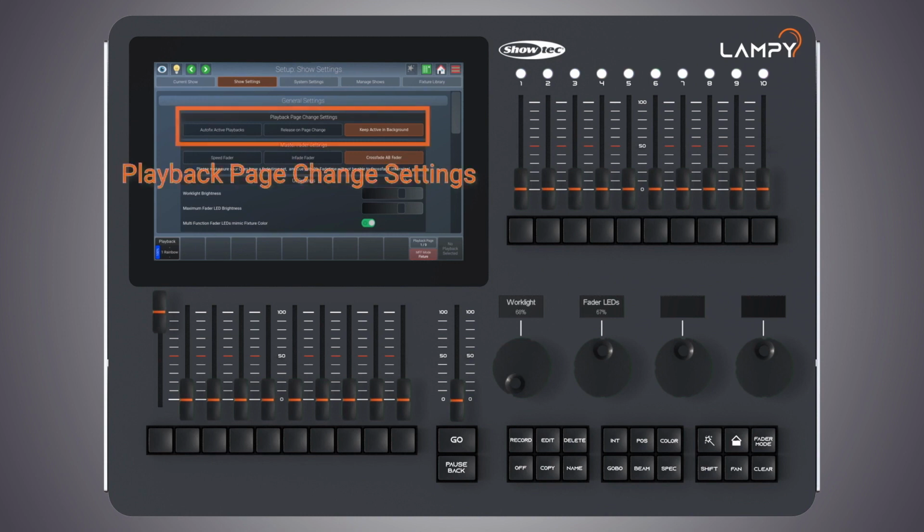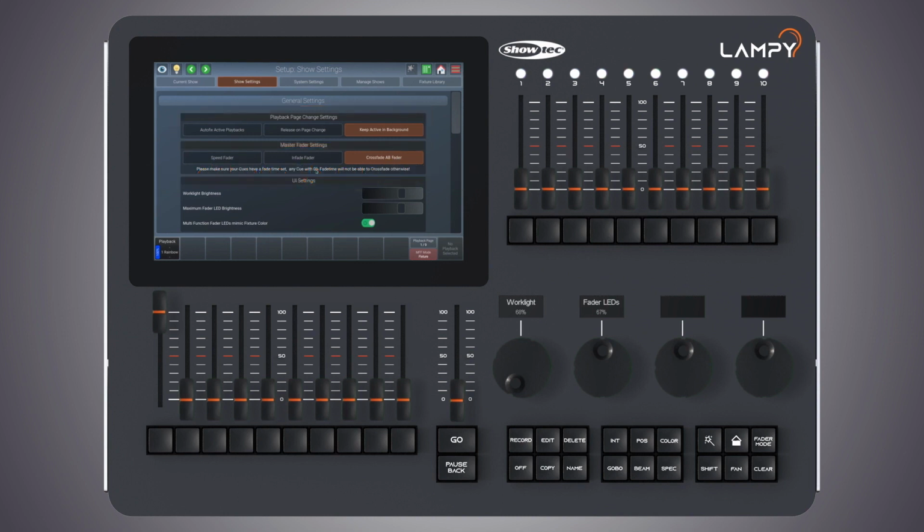Let's start by looking at the playback page change settings. You see we have different settings there. By default, the option keep active in background is activated. Let's have a look at them from left to right. Let's first select autofix active playbacks. Autofix active playbacks simply carries on playbacks that are on to the new page in case you change the page.